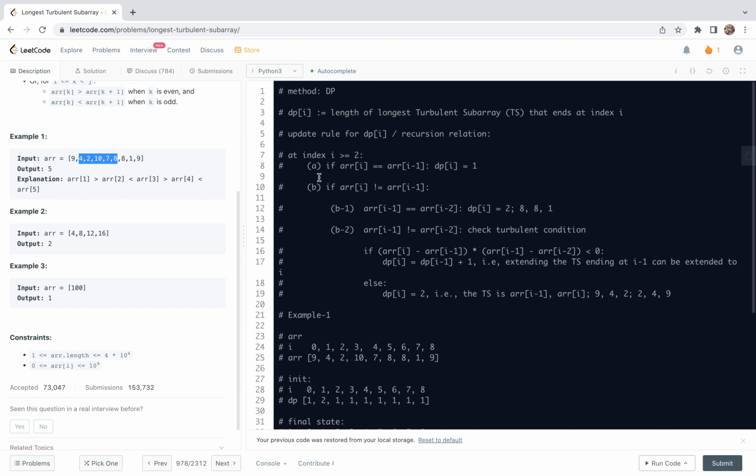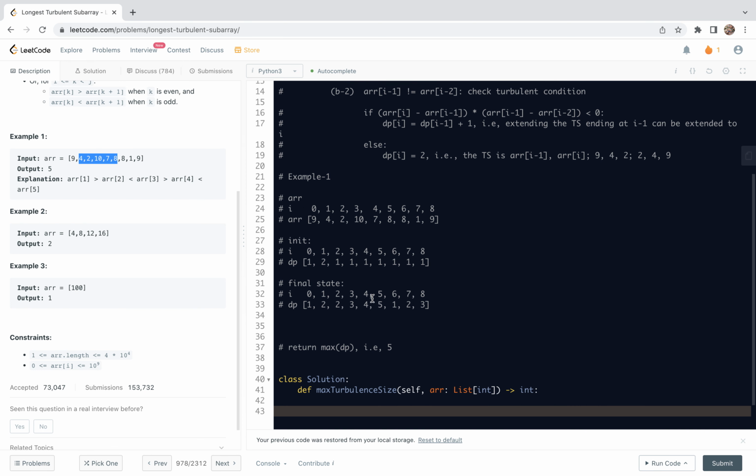Let's look at one example. We write the update rule here specifically for convenience of checking. In example 1, we have an array, and this is the initialization of our DP table. Consider a single element number, so it's a turbulent subarray of length 1. In the second one, we compare the first element and the second element, to see if they are equal or not. If not, at the first index, we can have a subarray that is turbulent and has length 2. So this is the initialization.